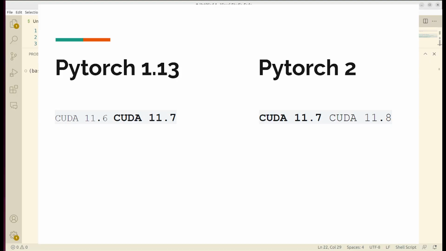In this video, I want to show you how to upgrade the CUDA from 11.6 to 11.7 on Ubuntu on Linux. The reason is that CUDA 11.6 is a little bit out of date, so it cannot install PyTorch 2. If you install 11.7, it supports both PyTorch 1 and PyTorch 2.